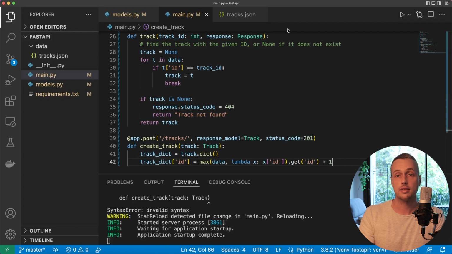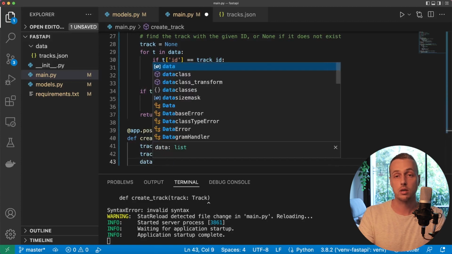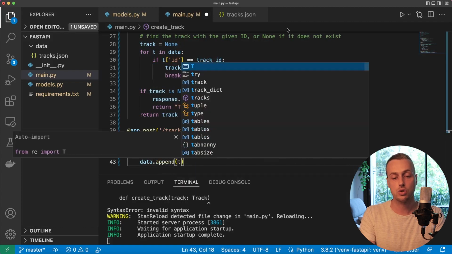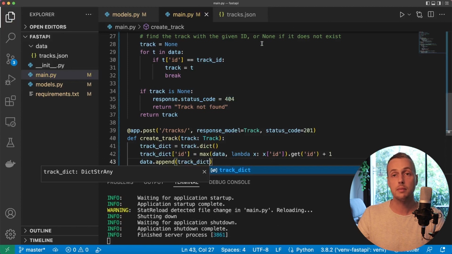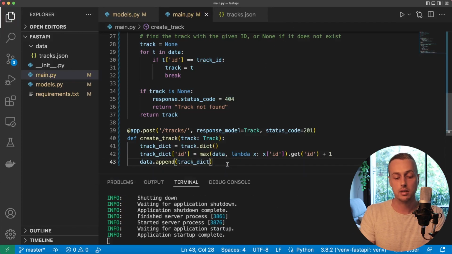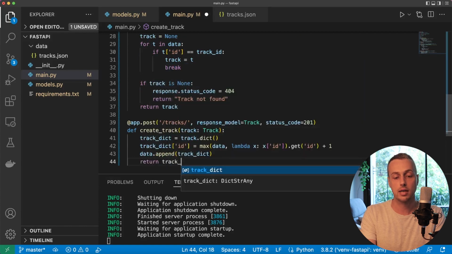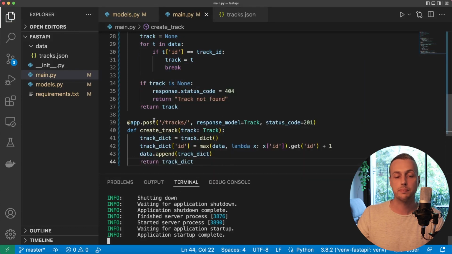Now normally at this stage you would add this new object to your database. Because we are currently working with just a list that's in memory, we can simply append the new track to that list. So we're appending the track dictionary to the in-memory data structure, and then we can simply return that same track dictionary. So we now need to test this POST endpoint.